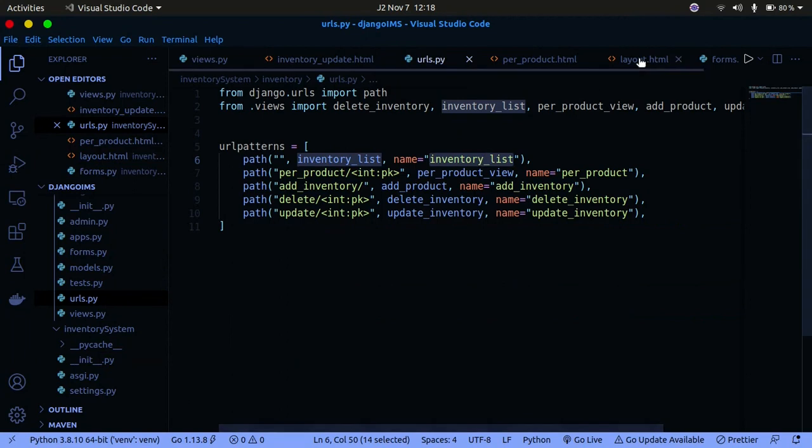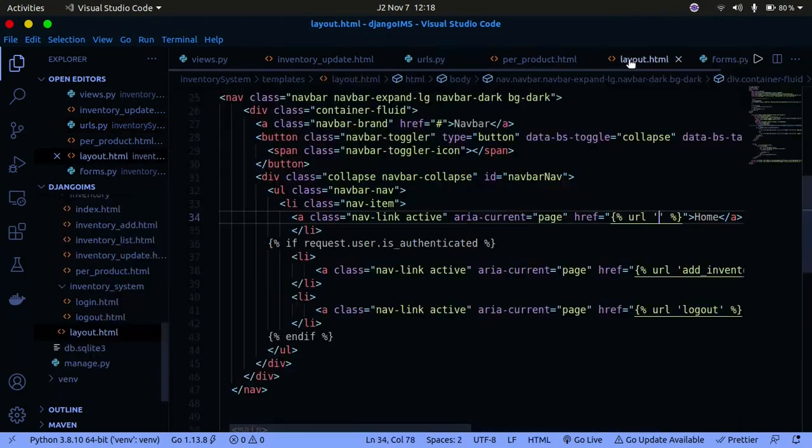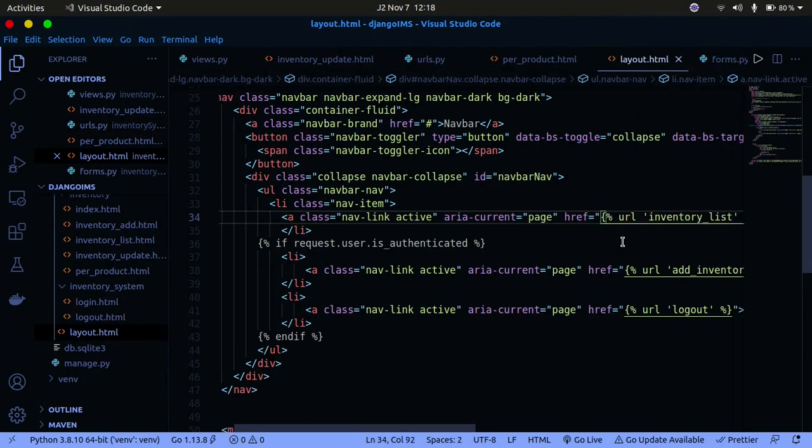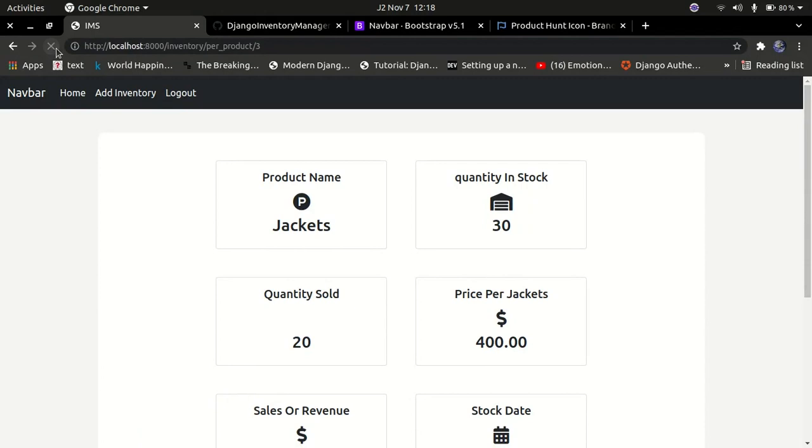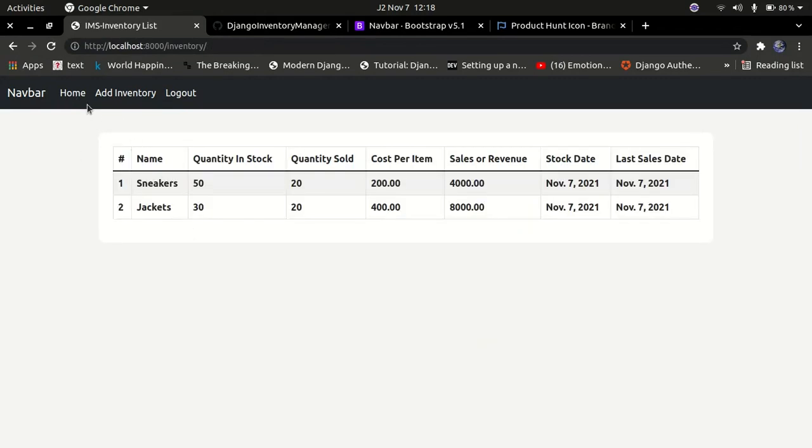Okay, so I'm going to copy that, and I'm going to go to my layout.html and simply paste it in there. So if I go back to my website, refresh this, and if I click on this, you can see it's going to take me to the inventory page right here. So everything seems to work, and that's how we can create our page.